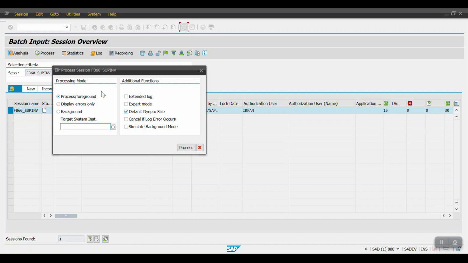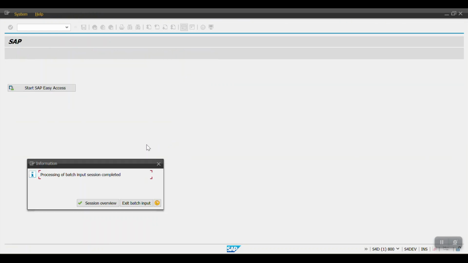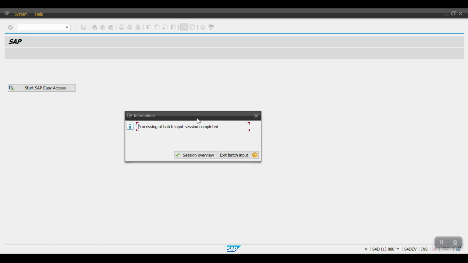You will see one more pop-up here. Then here you just select display errors only and then click on process. So it will be executing. If any errors are there, system will stop you and it will go to that error screen and show you the error message. And after the batch input session has been completed, you will see 2 options here: session overview and exit batch input. When you select exit batch input, it will take you out to the main screen.